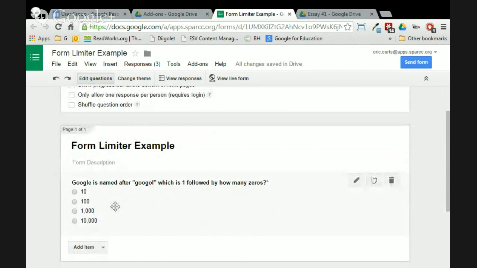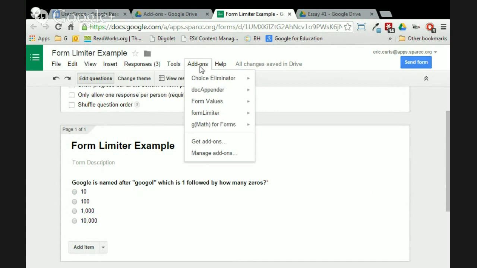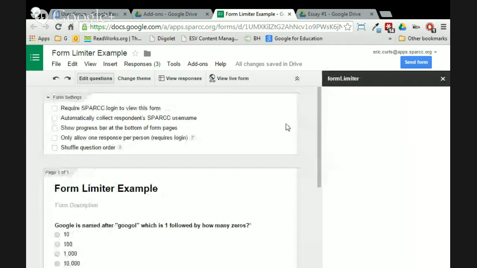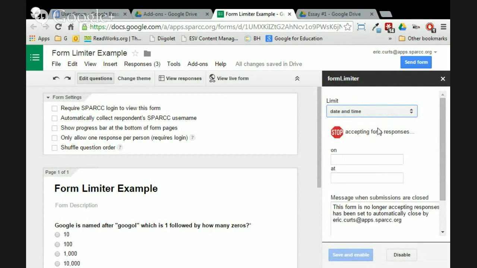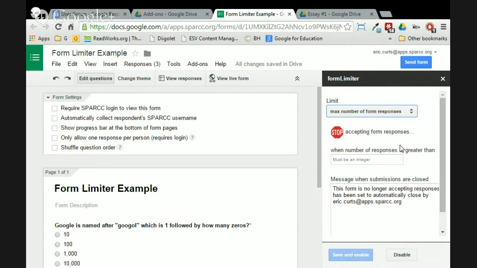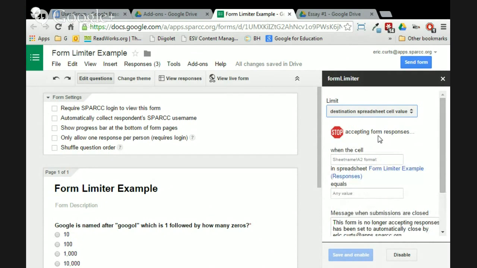But if I had this quiz and I wanted to control when it would turn off for students, I could go to my add-ons, and I could go down to formLimiter, and I could choose Set Limit. Now, when you choose to set the limit, it pops up this little panel on the right-hand side where you can say, okay, I want it to stop at a certain date and time, so I could pick that, or I could say I want it to stop after a certain number of responses, or I want it to stop after a certain cell in the spreadsheet hits a certain criteria.